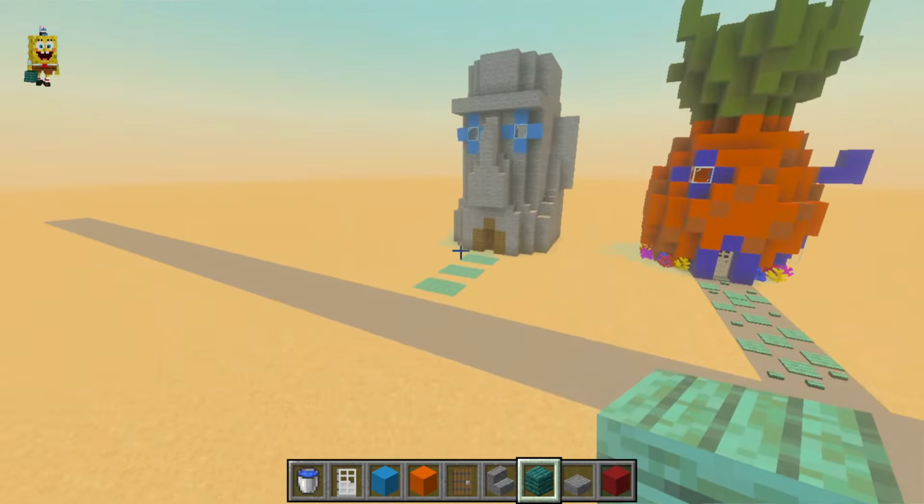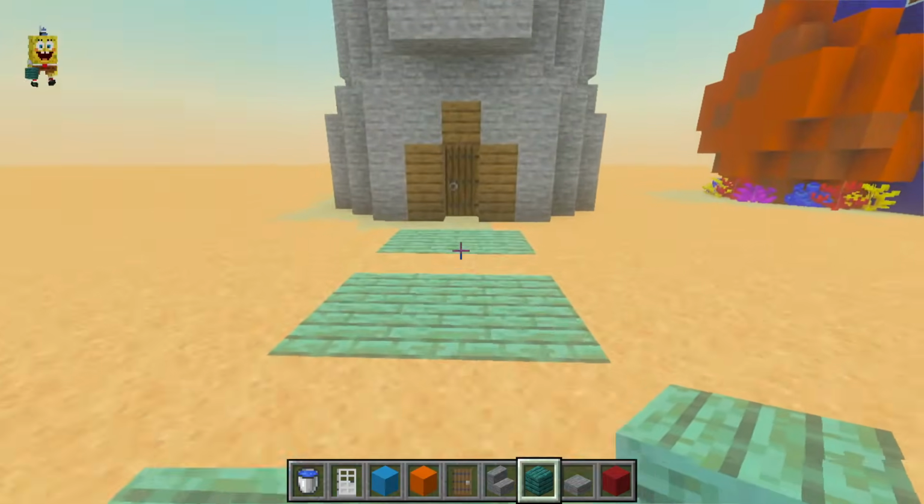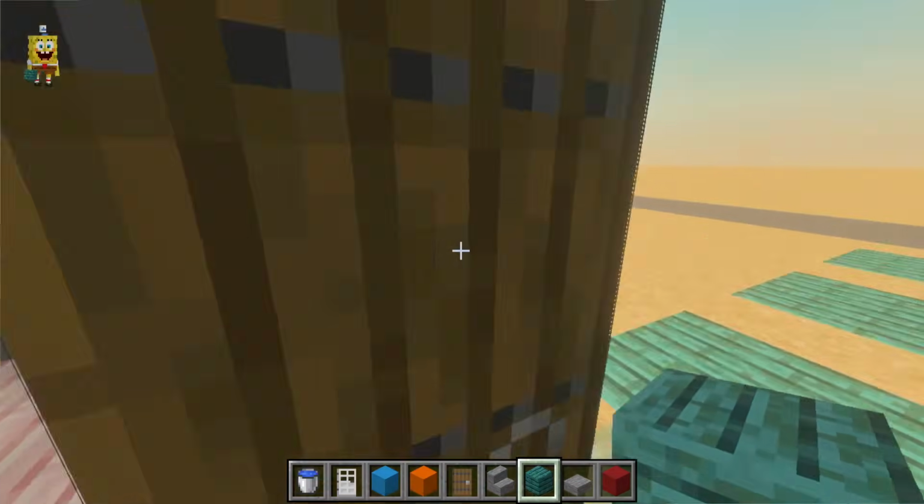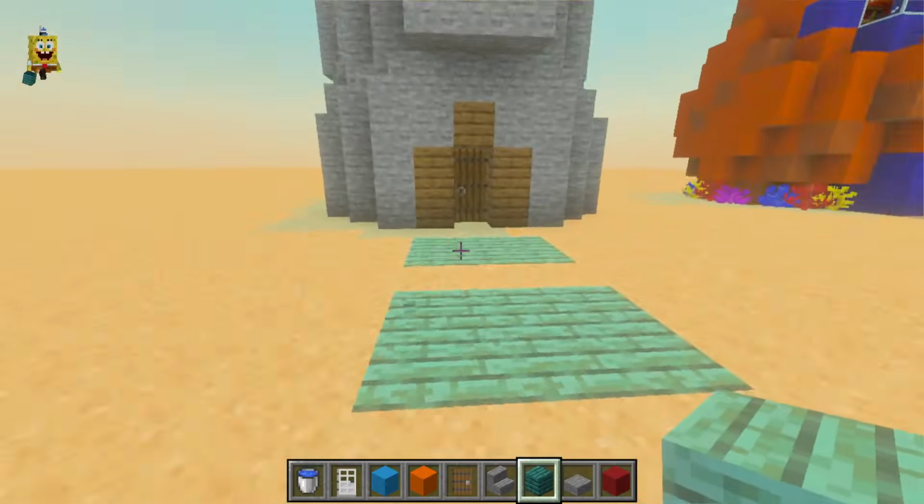This works fine, right? This is plausible enough to be Squidward's walkway. It's a little bit less detailed than I'd like, but it works.